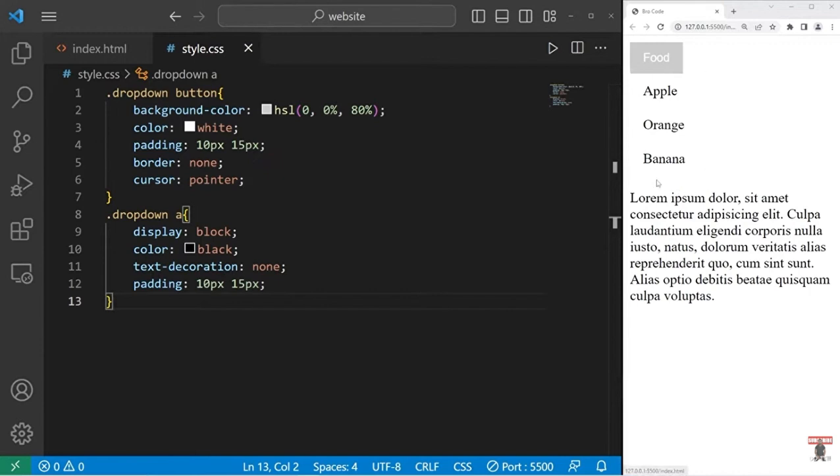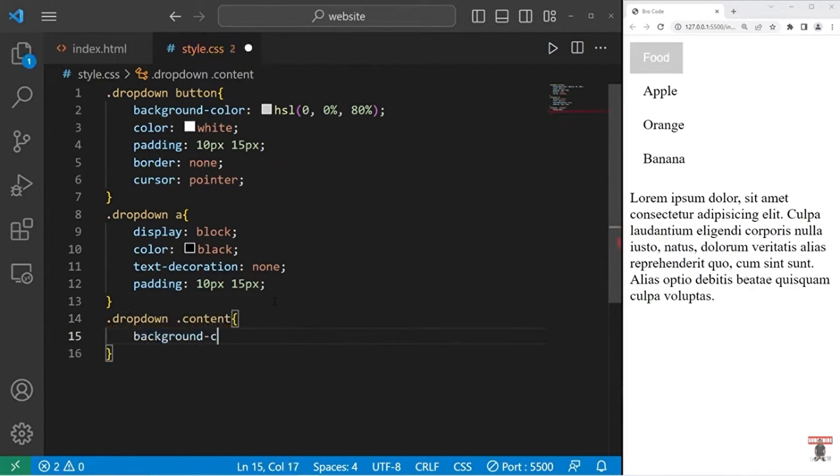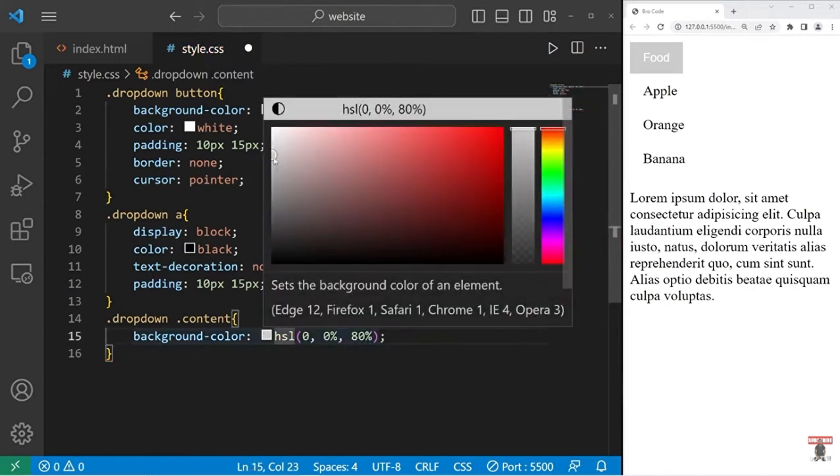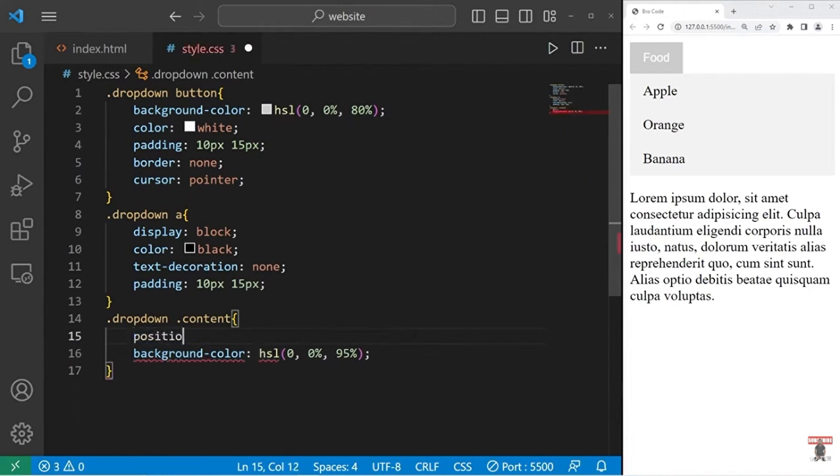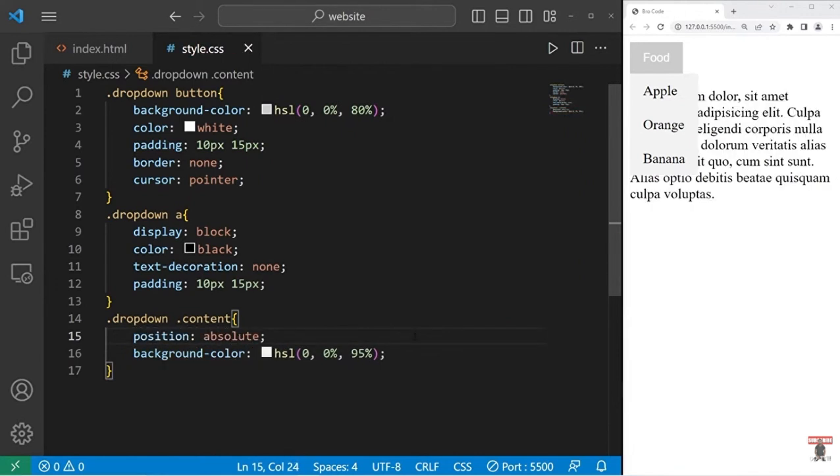With our drop-down menu's content class, let's change the background color first. Background color, I'll use HSL values. Let's go with 95% lightness. I will set the position property to be absolute. Then I'll set a minimum width for the content. I'll stick with 100 pixels. But feel free to adjust this value.